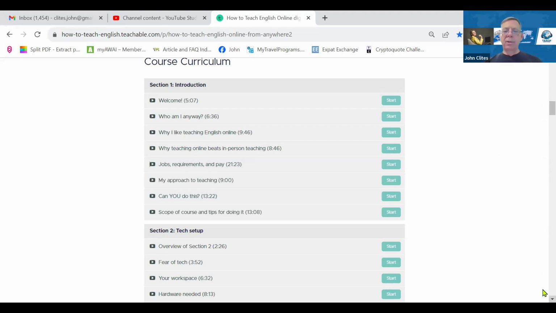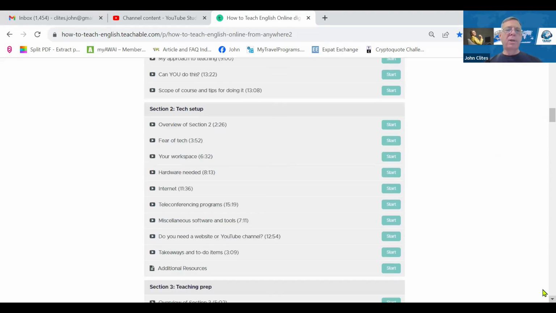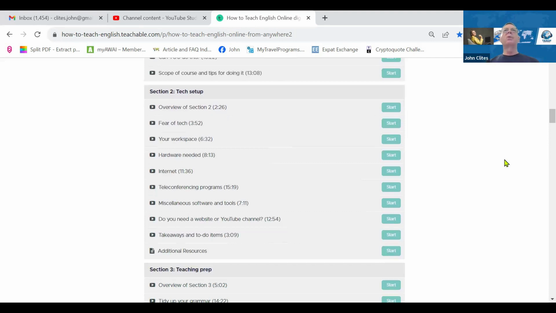In section 2, we dive into tech setup, which I know is a concern for a lot of you, and I don't want to poo-poo it, but it needn't be. It really needn't be a concern. The technology is just so much better now than it was 12 years ago when I got started with this. The internet is faster and more stable around the world. The teleconferencing software that you'll be using is more full-featured and more stable.